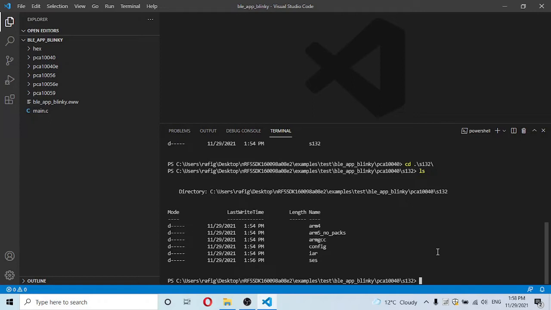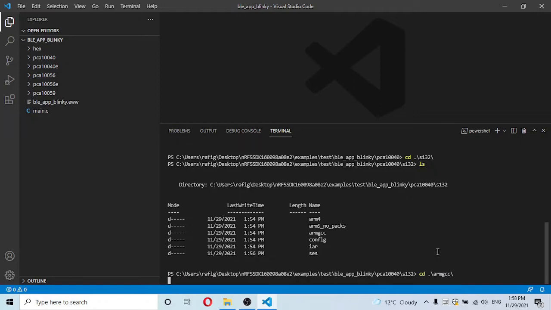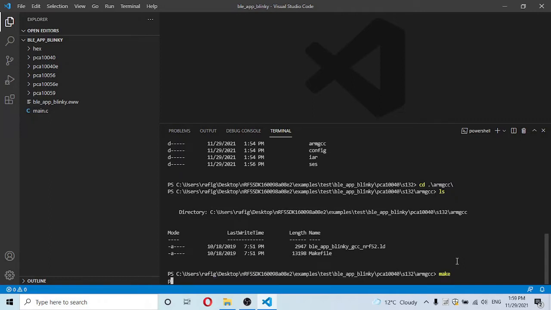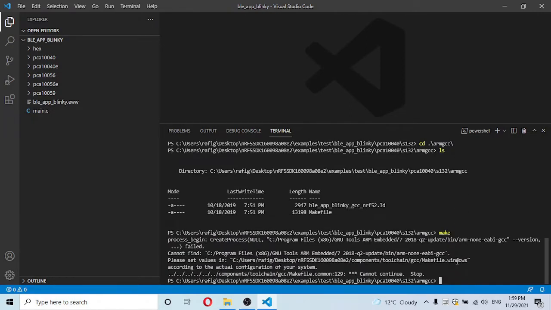So let's go to the armgcc folder, and here you have a makefile. I will just type make, and I get an error. It says that it cannot find the compiler. So firstly, you need to download the compiler from the ARM website.